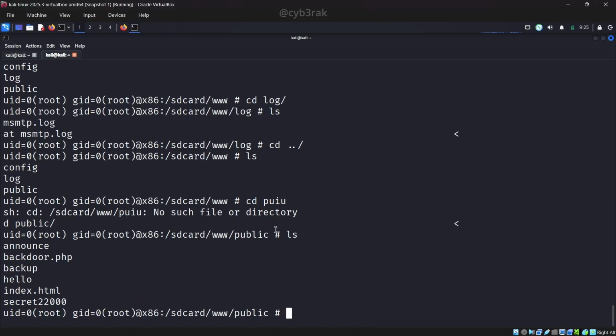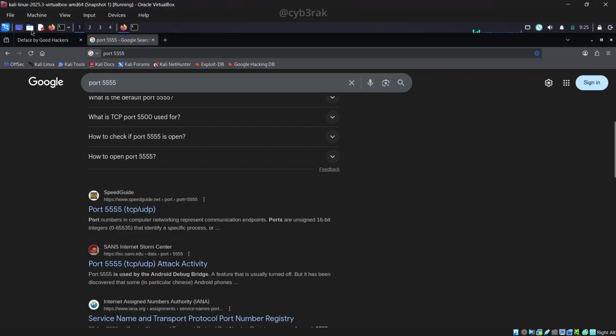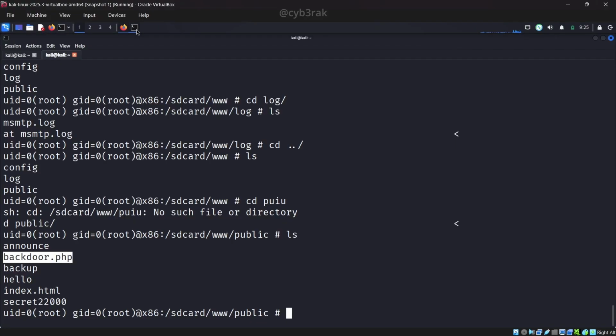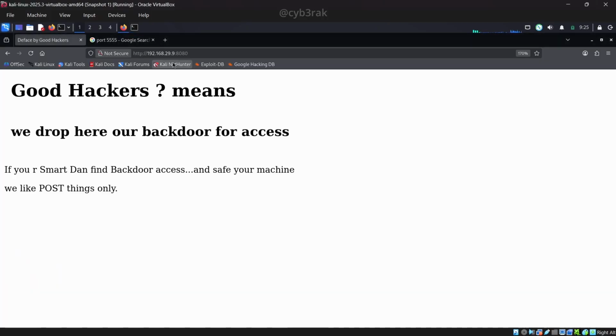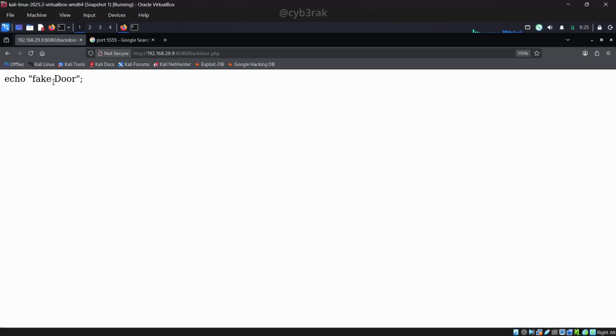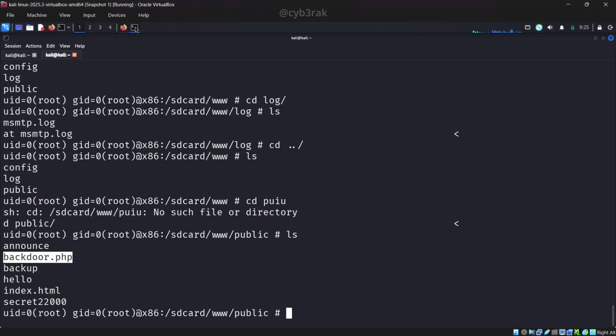Inside the public we have some backdoor.php. This is what is written here. We have to find the backdoor access, right? So we drop here our backdoor for access, and we were able to get that, which is basically the backdoor.php. So, echo fake door. Yeah, we were able to access it again, right? So we were able to get information about it. So this is basically a fake backdoor.